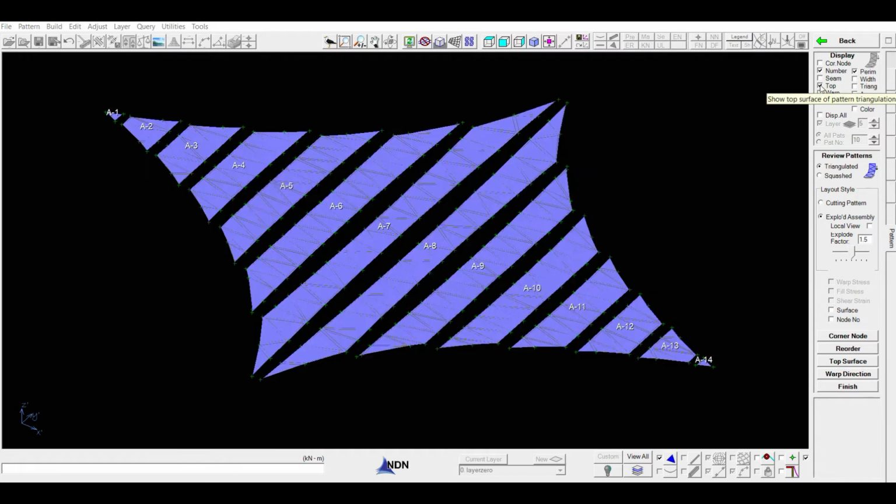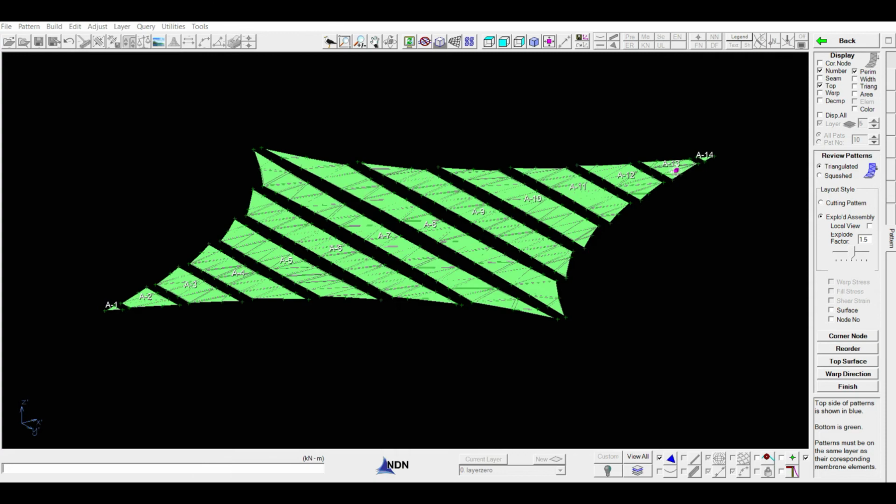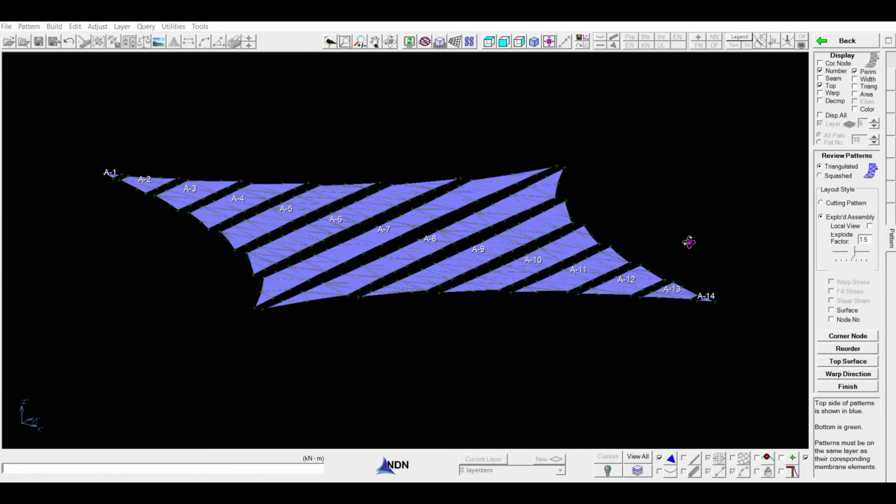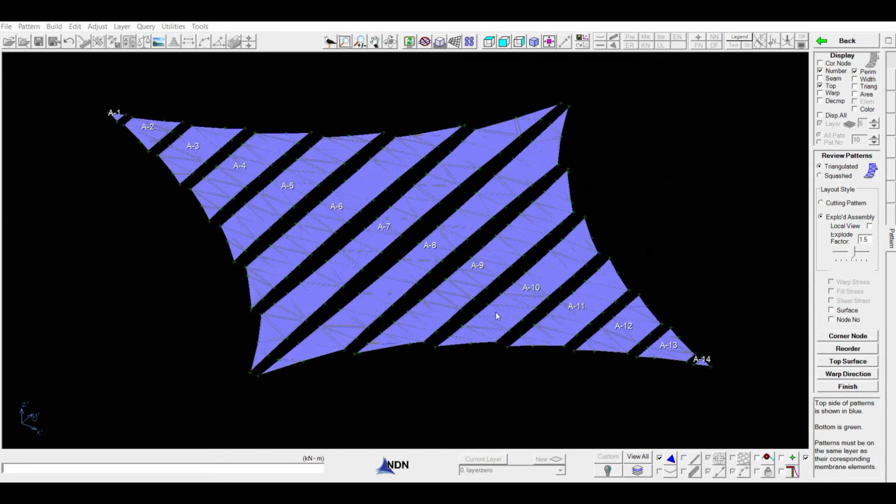Next we have top, which displays the top surface of all patterns in blue, the bottom surface of all patterns in green. If you discovered in here that any of these were upside down by accident, you can come over here to top surface and correct those right here in the review.